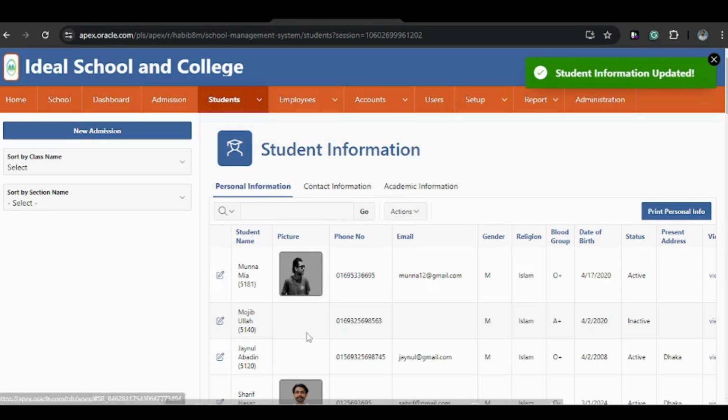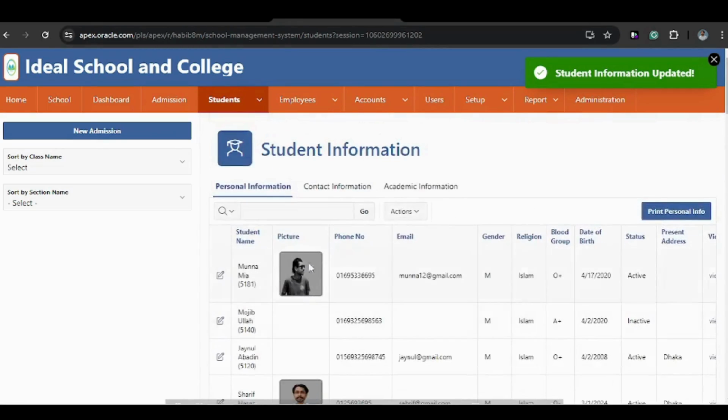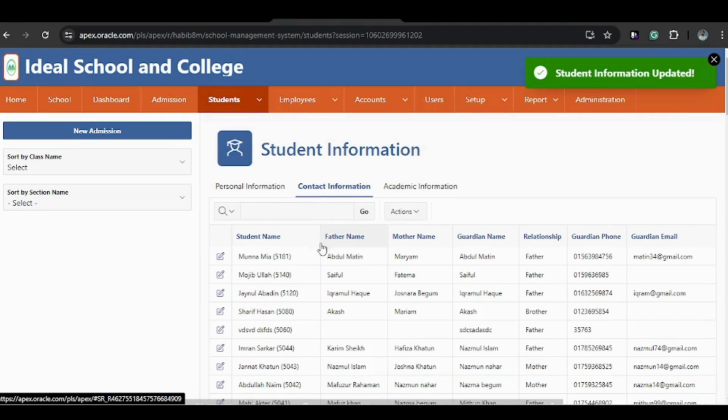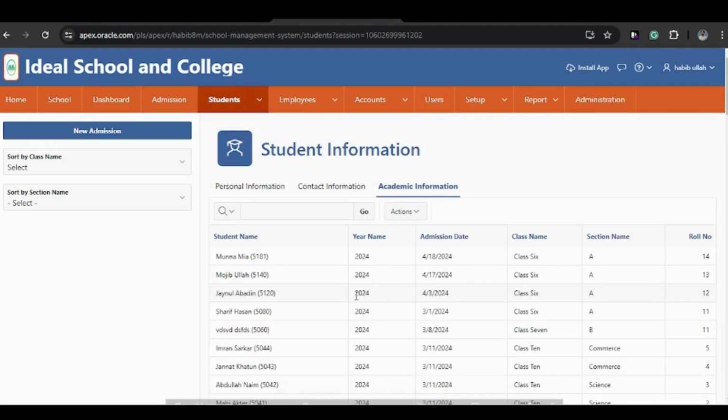There are 3 tabs. This is the personal information tab. I have all students' information, right? This is contact information: Munamiya's father's name, mother's name, guardian's name. Munamiya's academic information, all students' academic information is here. Admission date, class 6, section A, and roll number here, right?